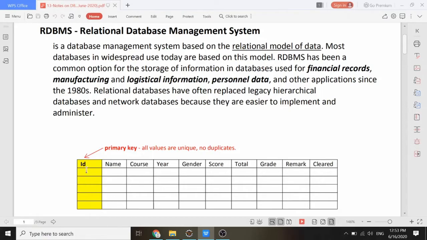Like for example, all students have ID, name, course, year, gender, score, total points of the exam, grade, remark, and clearance. Cleared is true if the student has submitted already the clearance, false otherwise. So the rows are the student records and the columns are the data fields.